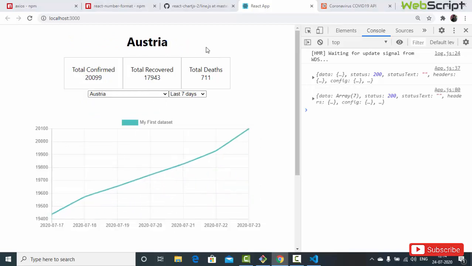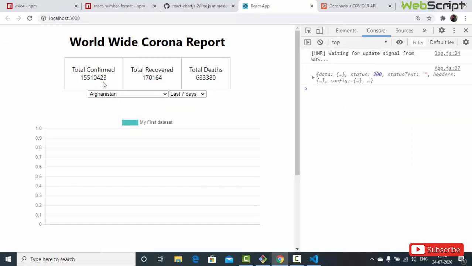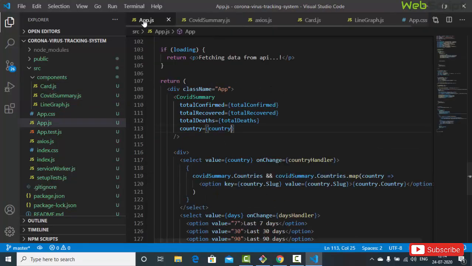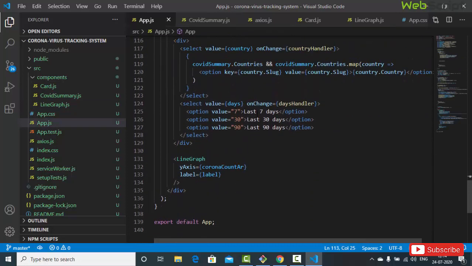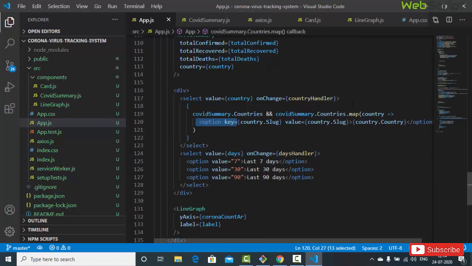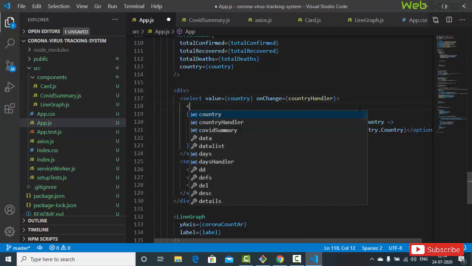Austria is capitalized, right? Now also one thing we have to do, initially some country is already selected. If you reload the page, Afghanistan is selected, but we are not getting the Afghanistan data, so it should be something like select country instead of Afghanistan. So let's go to app.js, and here is our option, which is displaying the country list.